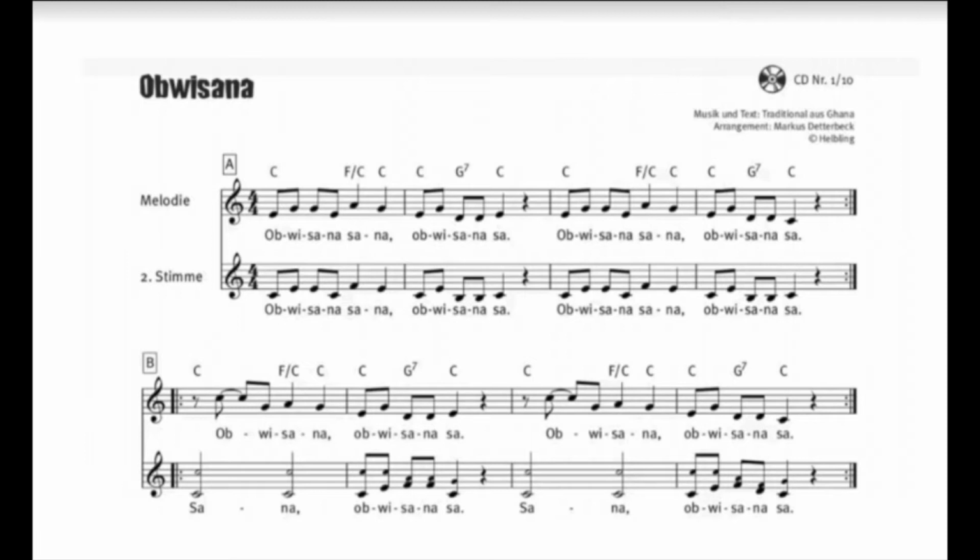Obwisana sana, obwisana sa. Very good. Feel free to rewind this video and practice that as many times as you need before we're ready to move on. Because now we're going to add the pitches and start singing this piece.